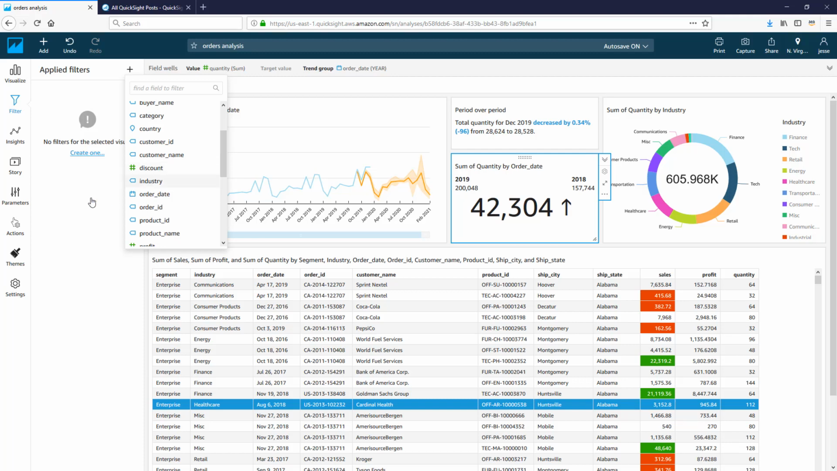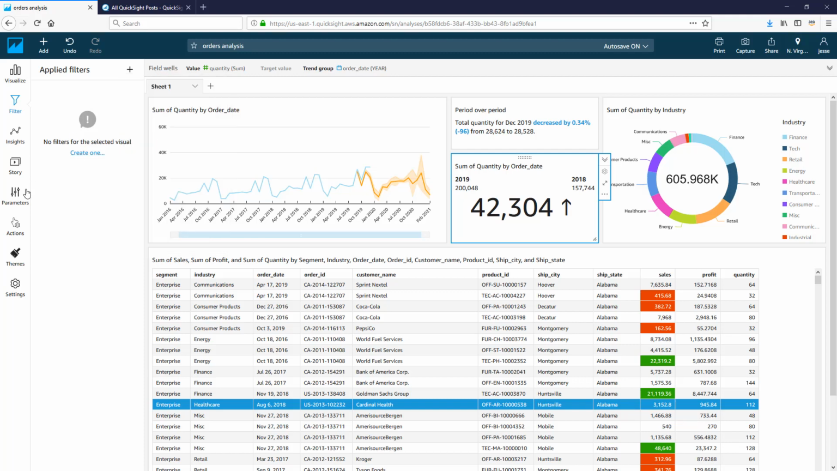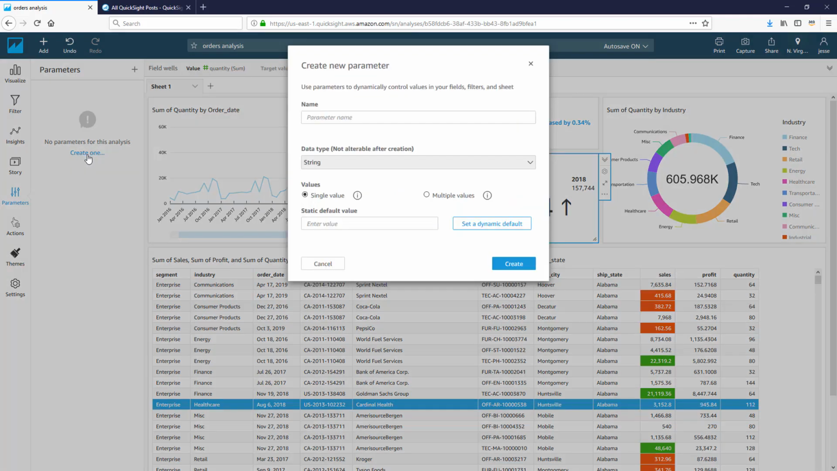But if I want to make a filter that acts as a control where other users can play around with it, we are going to make a filter, but you actually start by creating a parameter. So for instance, let's do one for our segment column. So I'm going to say create a new parameter, call it segment. The data type is a string.